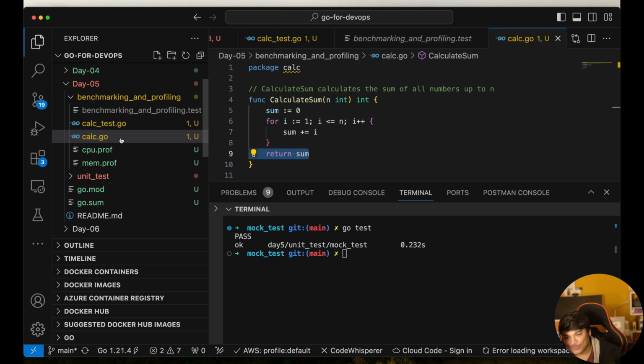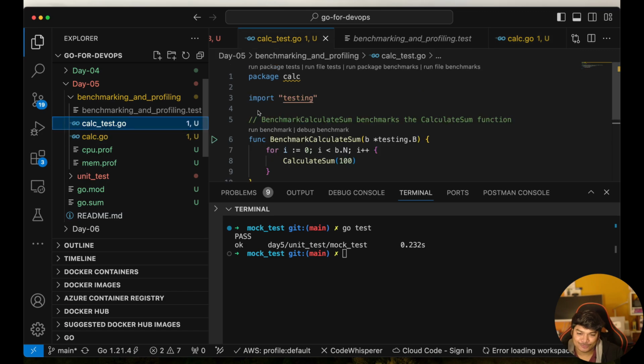And then of course, you have to have a file that ends with _test.go, so the calc_test.go file. There, the package name is calc, right? Then we are importing the testing package. That is a requirement. Now look at the very crucial things. First, the package name has to be the same. Second, importing the testing package. Third, the function name has to start with Benchmark, followed by the name of the function that you are going to test.